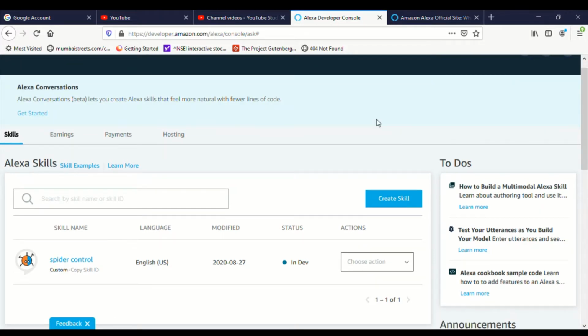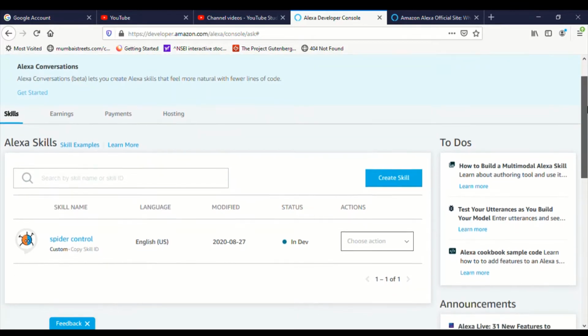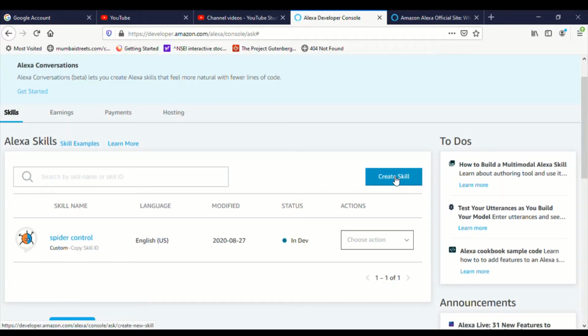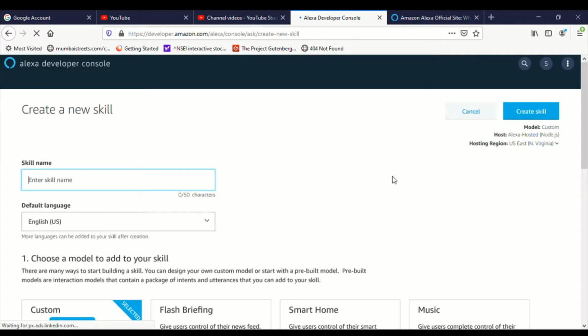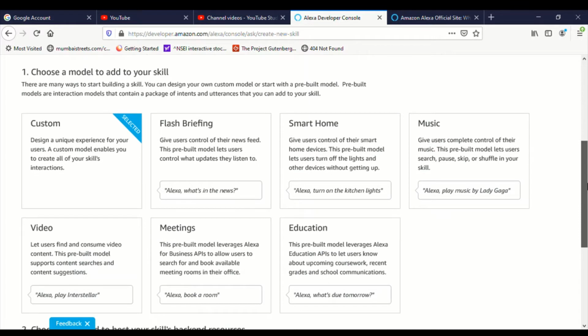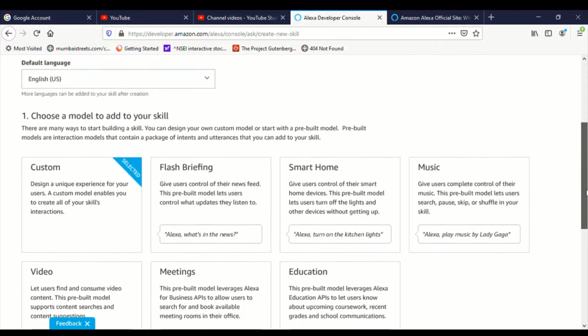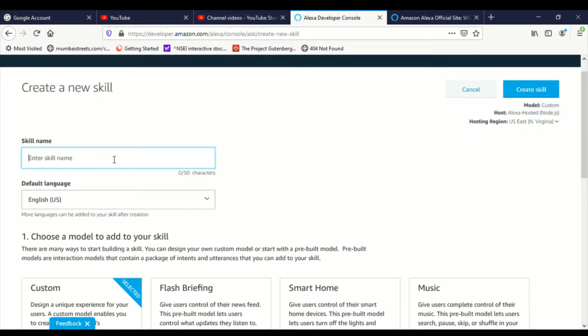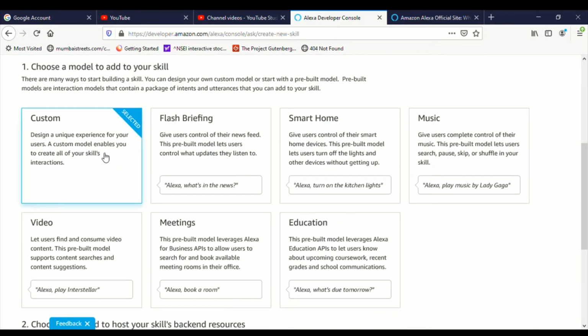So here I will show you one simple skill set. We can start with create skill, and when you click on create skill, it asks you different options in terms of whether you want to start with a custom skill set, or there are some tailor-made skill sets that you can reuse and modify to meet your skill set requirement. So we'll give some name. Let's call it test skill, and we will use a custom design.